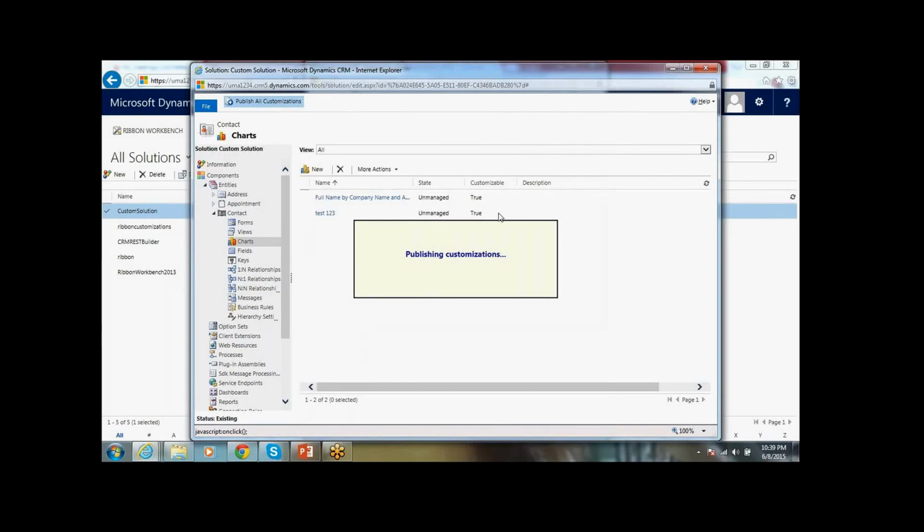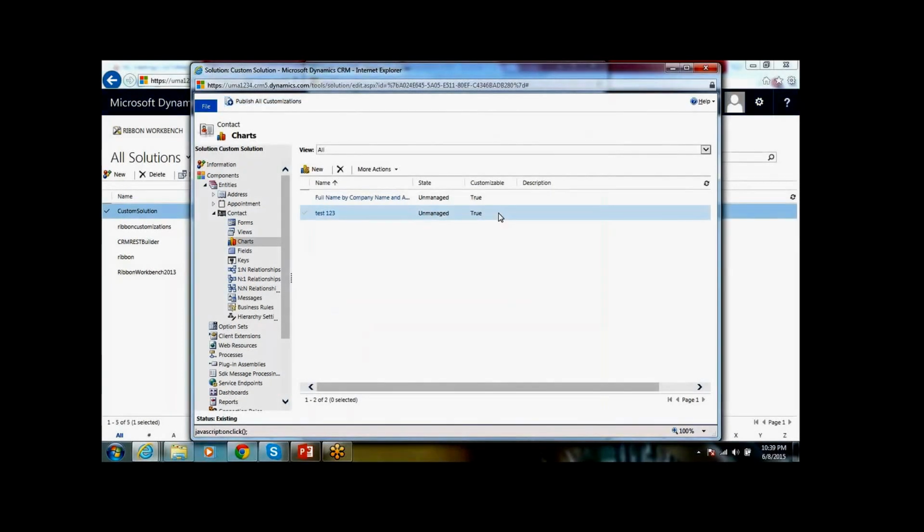Basically, these charts can be used in dashboards. When you are creating a dashboard, we can insert the charts there. That is where we can use these charts.